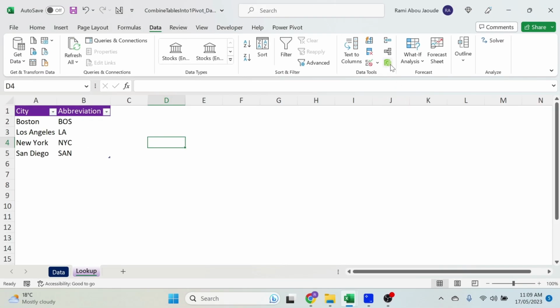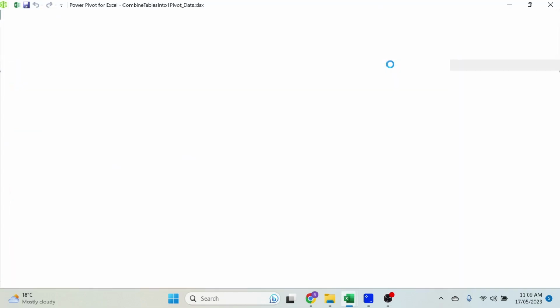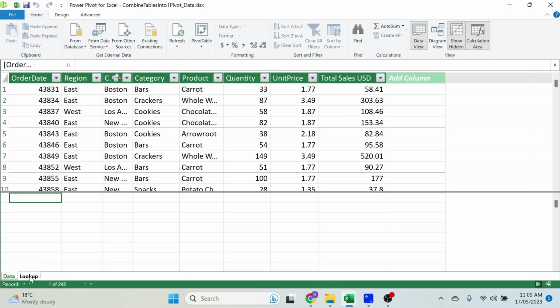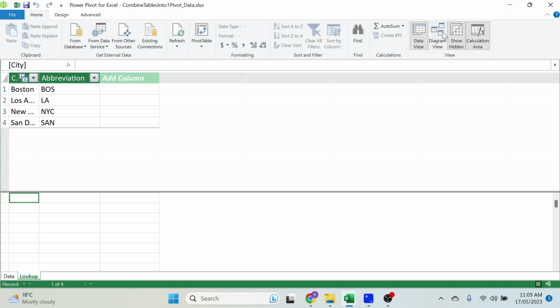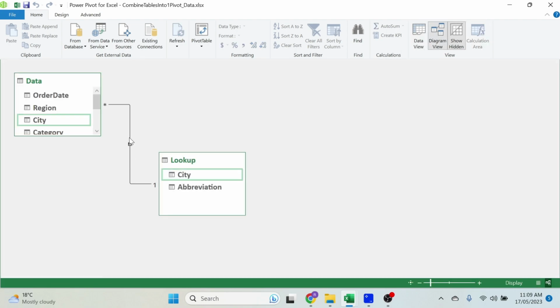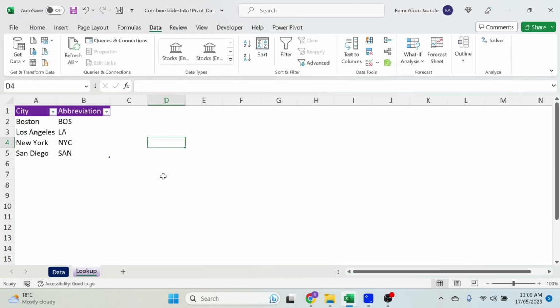Let me show you this in something called data model. You click here, you can see the tables, that's fine. What we need to look at is diagram view, and once I hover the mouse here, you can see the relationship and the city that is selected. Let's close this, we don't need to do anything here.